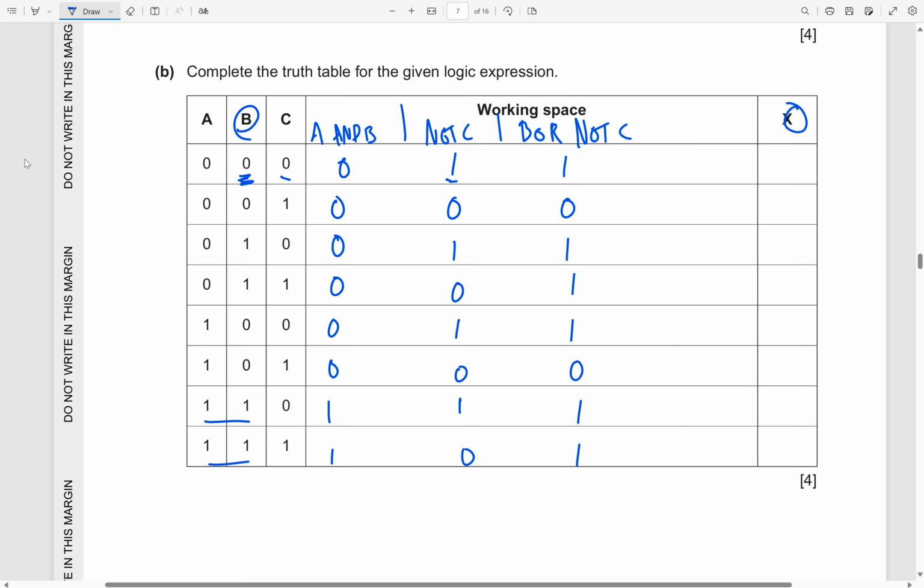Then we just XOR, so we're XORing these two columns. With XOR, if they're different, it's going to be a 1. If they're the same, it's going to be a 0. So here, 0 XOR 1, they're different, therefore it's a 1. Then 0 XOR 0, it's the same, so 0. Then 0 XOR 1, 0 XOR 1, 0 XOR 1. Then 1 XOR 1. I think that should be fine.